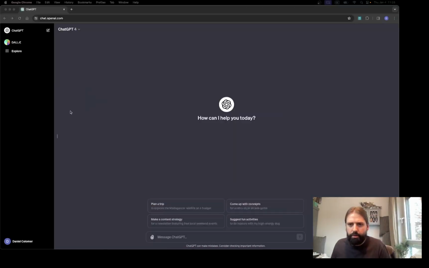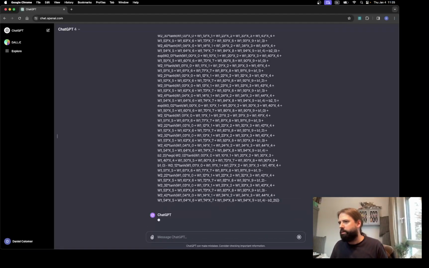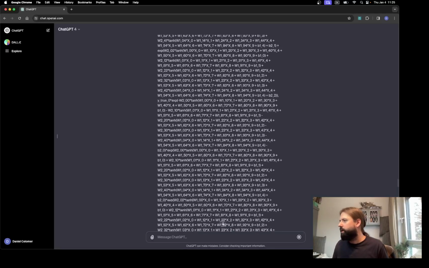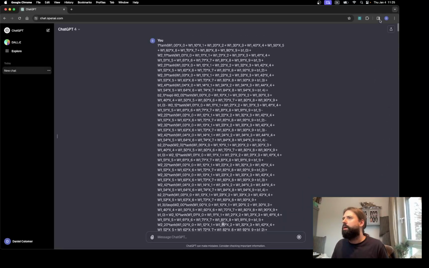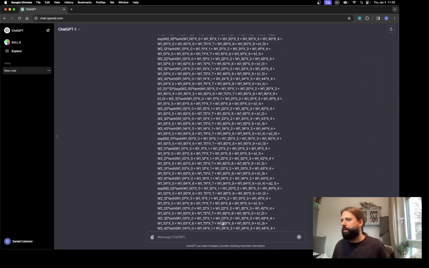Okay, so we're back at recording. This is ChatGPT 4. I'm not sure if it has a big enough window. It has a bigger window, but I don't think it's going to do it. This is too complicated. Oh, what am I doing? I just copy pasted that.